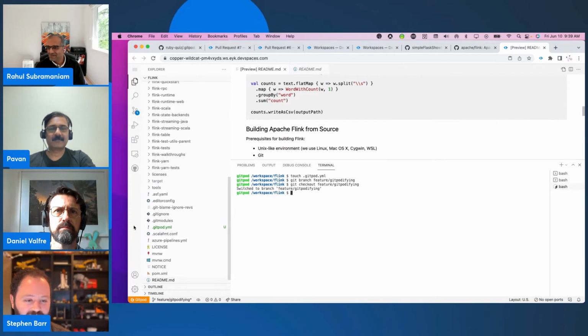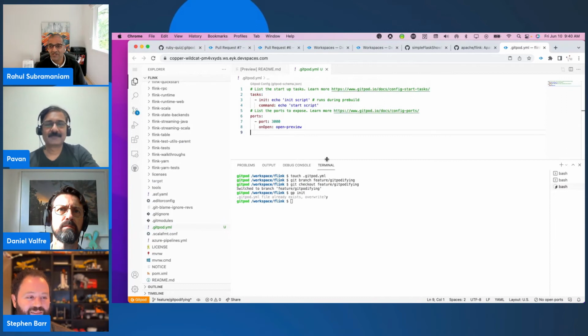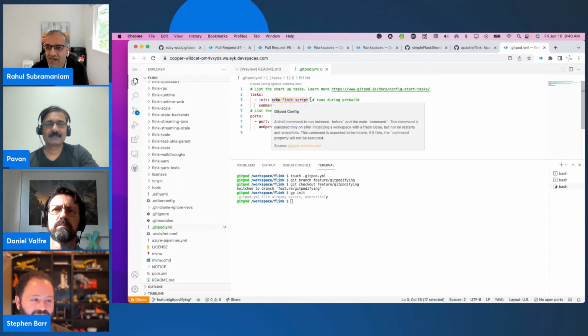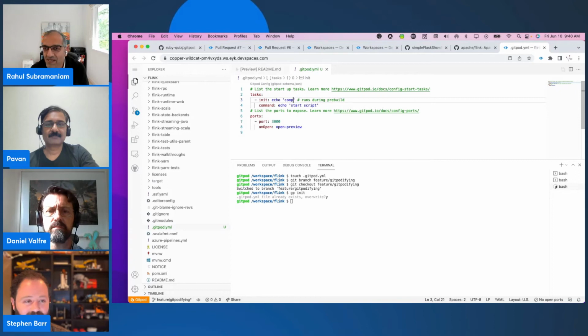You can do something called GP init, and then it'll pre-fill that with the default values for you. So here's the default file. If you do GP init, you get all of this. And let's update the task to say echo compiling.